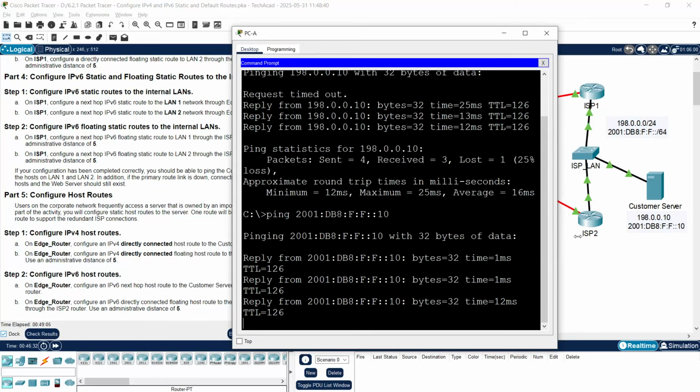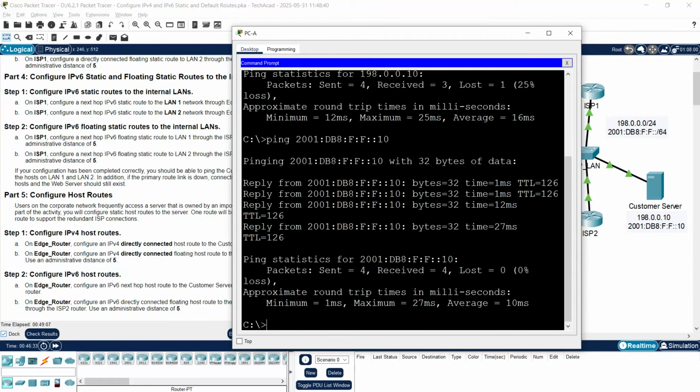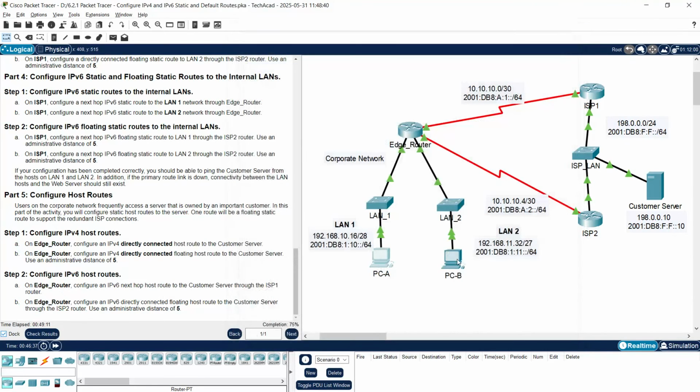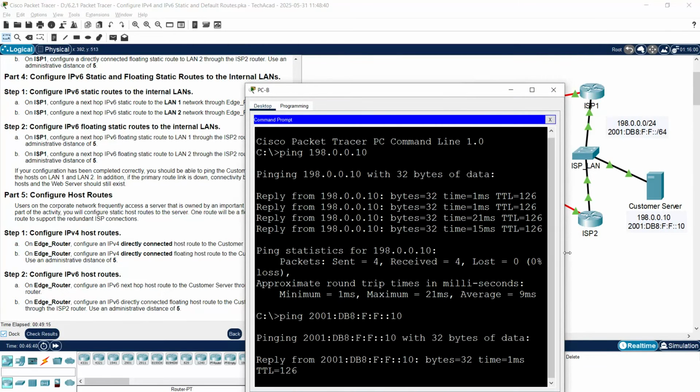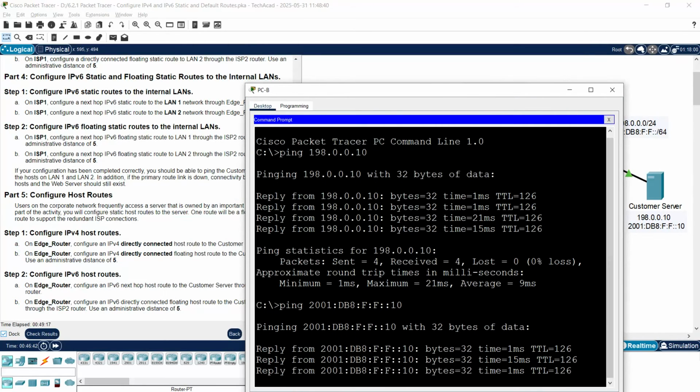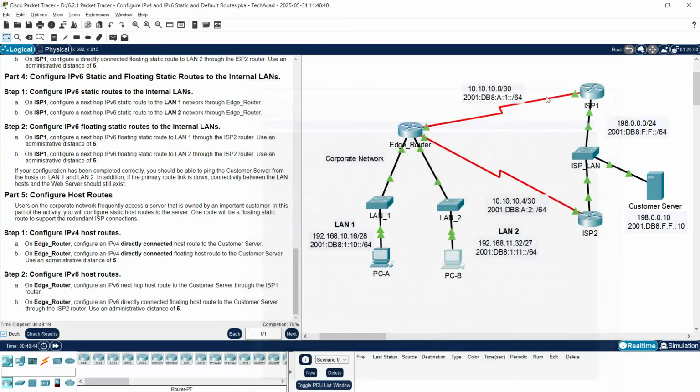Okay, we get the replies. Same, I will ping from the other LAN, PC-B, and we get the replies. Now we will disconnect this network.